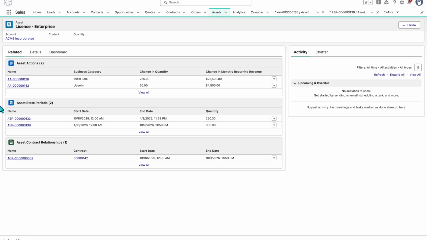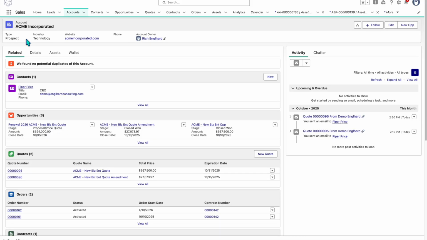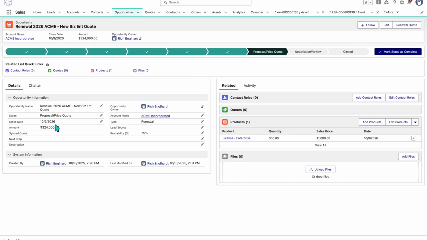The first thing that we're going to do is actually go to the account, because we've had a renewal opportunity created this entire time. In this case, I've renamed our opportunity to Renewal 2026 because that's the year of the renewal, and it's a New Biz Enterprise quote. That's what we had named the opportunity previously, New Biz Enterprise quote. So I've just kept that same opportunity name and just added Renewal 2026 to it. So let's click into it.